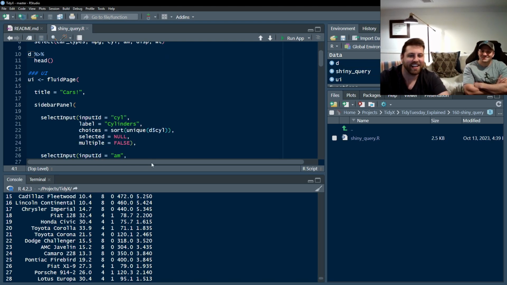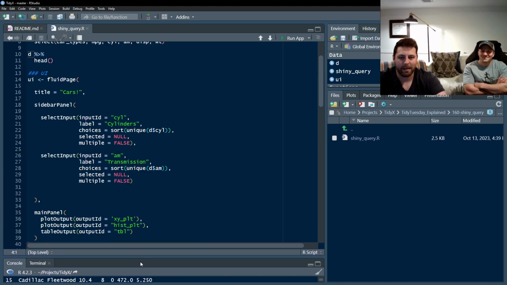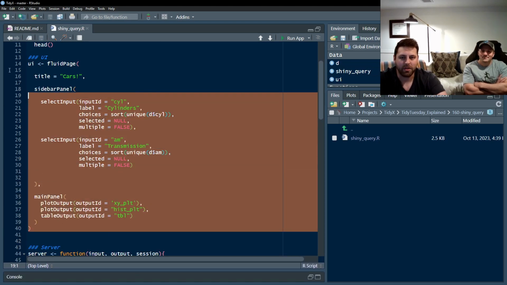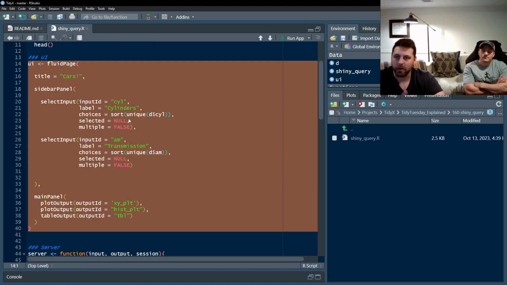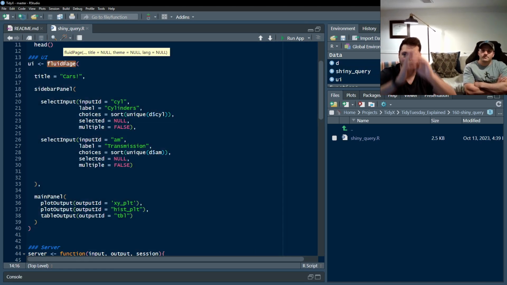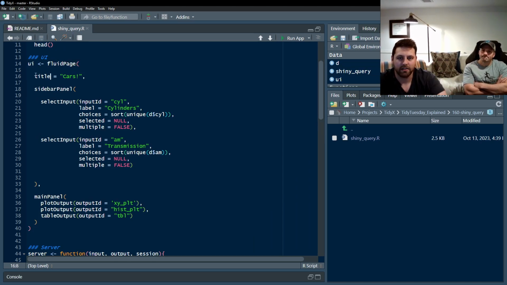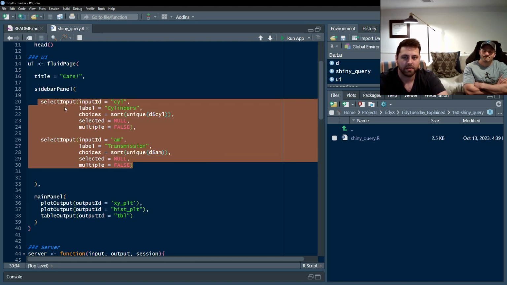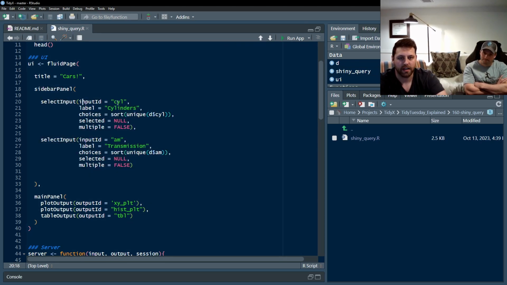Anyway, that's an aside. Let's get into the actual Shiny app itself. So the Shiny app UI is relatively straightforward. We talked about Shiny UIs before. So we have our fluidPage, which is defining the overall HTML of our Shiny app. We're setting the title to be cars. We've got our sidebar panel, which is that gray area on the left-hand side of our Shiny app, where we've got two inputs. Our first input is inputId cyl.